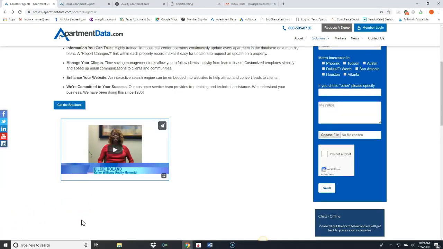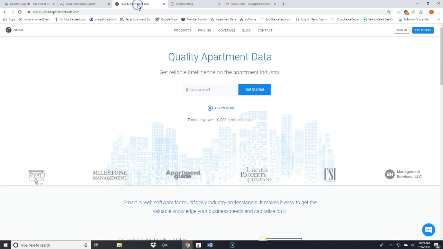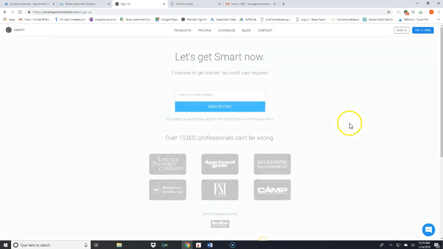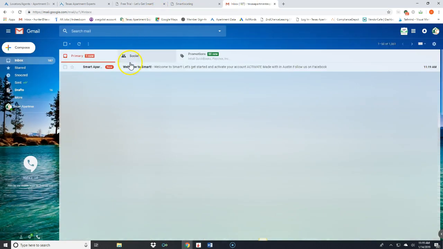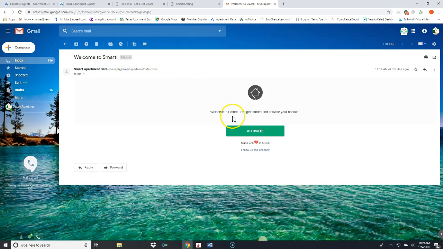Alright, next let's go to Smart Apartment Data. You'll be on their home page. Click Try It Free. This will give you 1 week free. Then you'll put in your email address. Sign up for free. Then there should be an email. Click Activate.